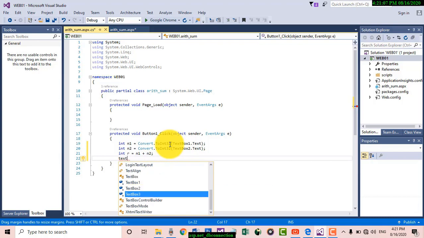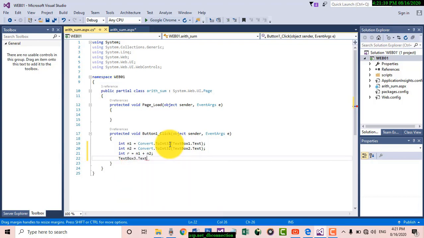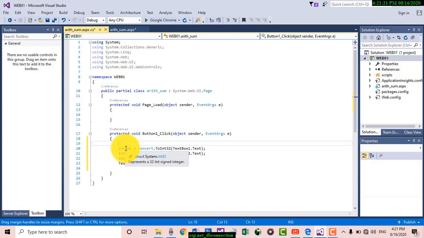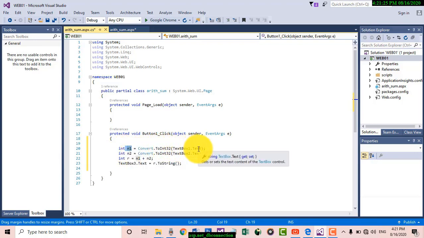Then the text box 3 is for displaying the value of r. So r.ToString. Because r is an integer, to display the integer value in the text box, to make it a string format, r.ToString. So n1 conversion. Now it is finished. The code part is finished.